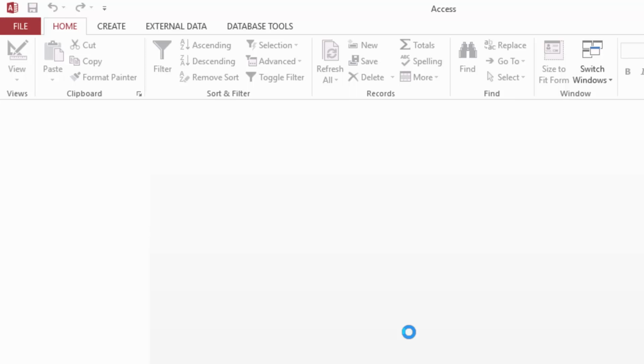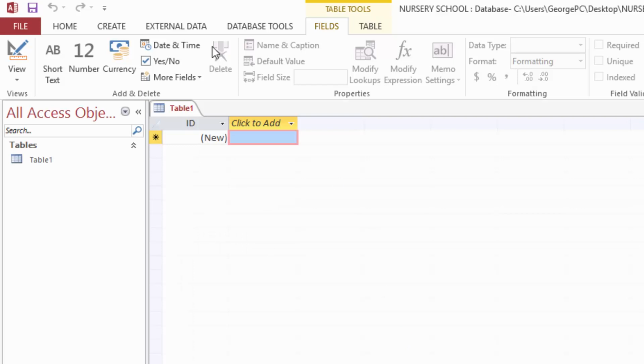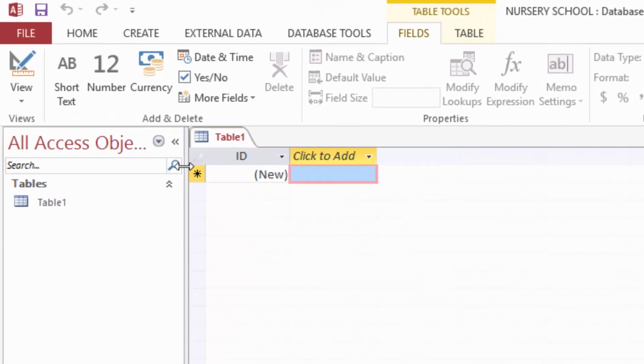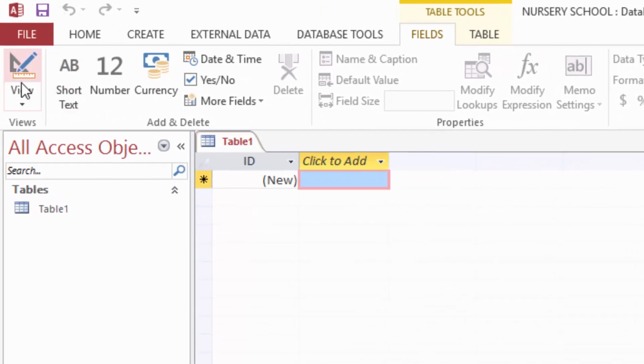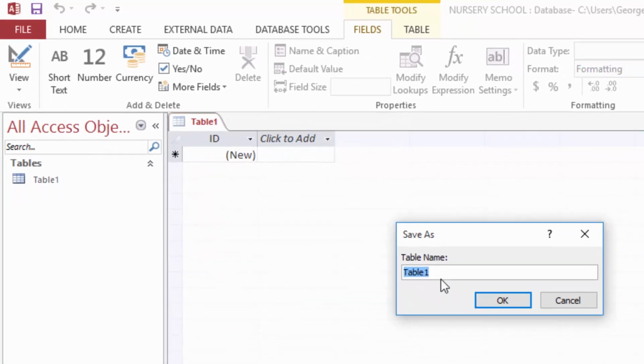When Access opens, it will create for me a blank table, and it is normally named table 1. So I will go ahead and design this table the way I want. So I will just come to this icon here, click it, then choose Design View, and I will give this table a name. Let me call it Registration. Then I will click OK.